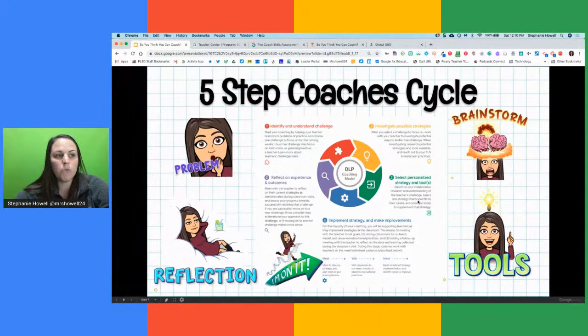Then we're going to figure out which strategy and tools we're going to try. And a lot of times I have to go into that classroom and co-teach with that teacher so they feel comfortable. Because if they see me fail, they're going to feel more comfortable trying it. Or if it goes great, they're going to have a lot more confidence with their next group because they saw it in real time. And then we kind of meet again and we implement and make improvements.